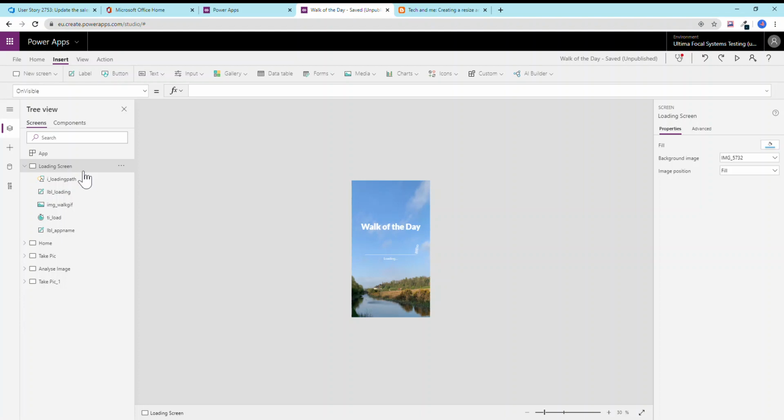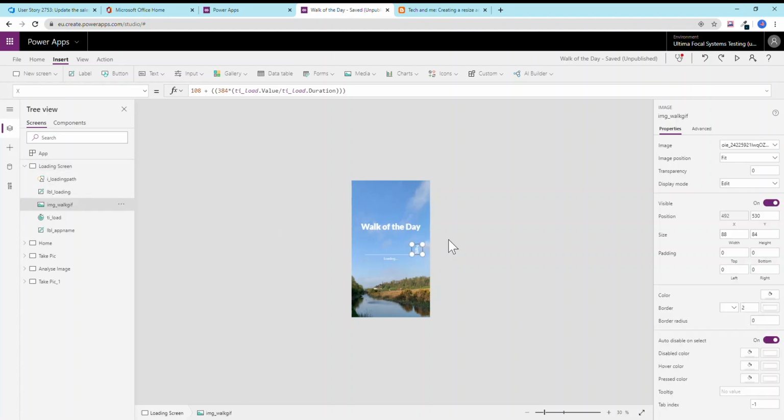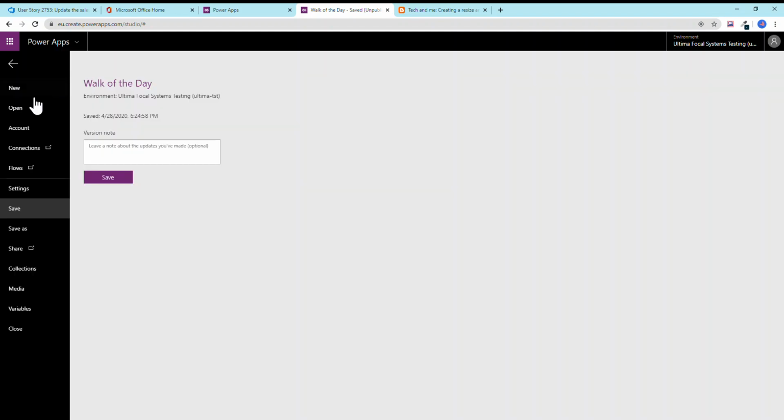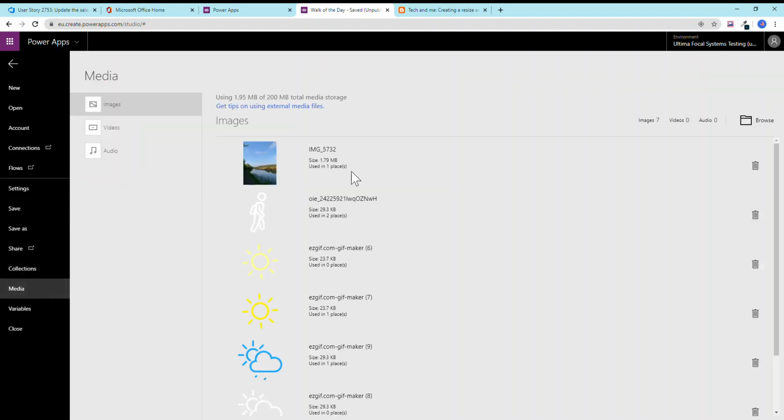So let's take a look at actually recreating this home page, and I'll talk you through what I've done. You can see I've got a background here. We've got the GIF, which is just an image, and you can add a GIF to your Power App just by adding an image like you would usually. Now I'm going to show you how to do that. All you need to do is go to File, Media, and then here you can just click on Browse, and then it will take you to your usual file explorer, and then you can add in a GIF here.